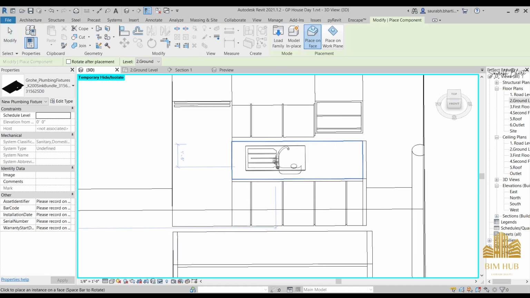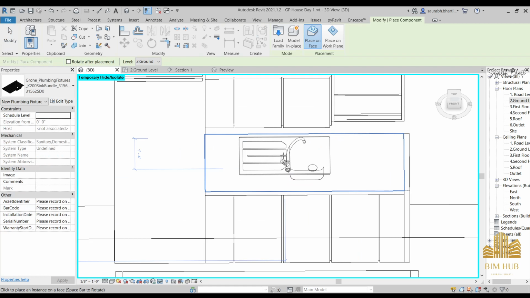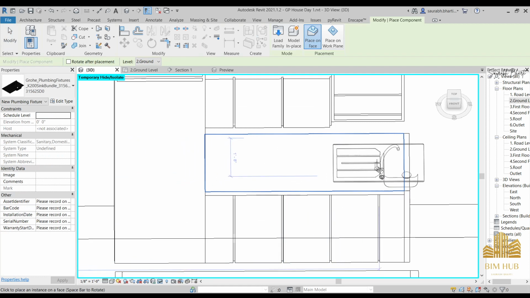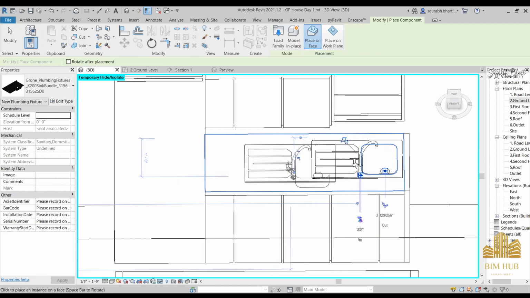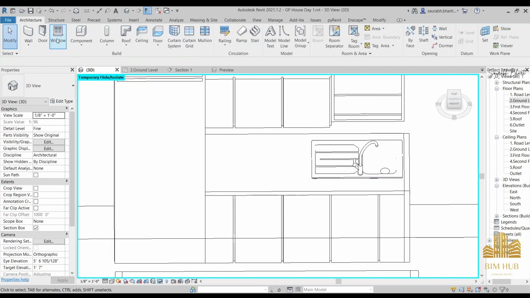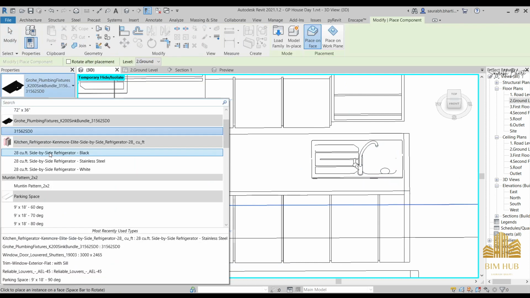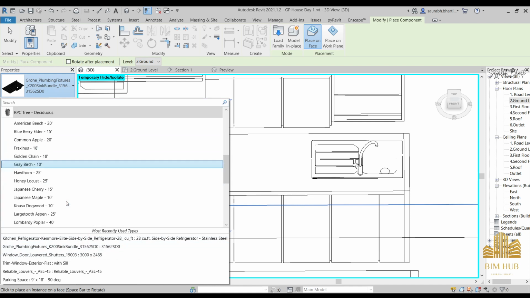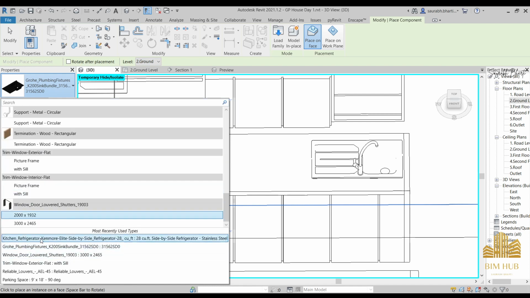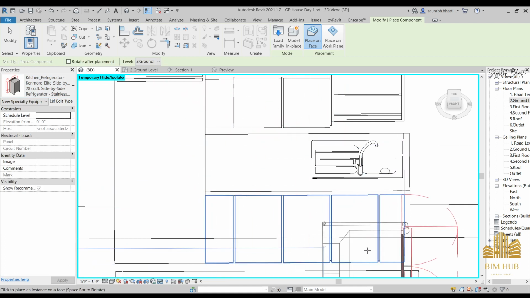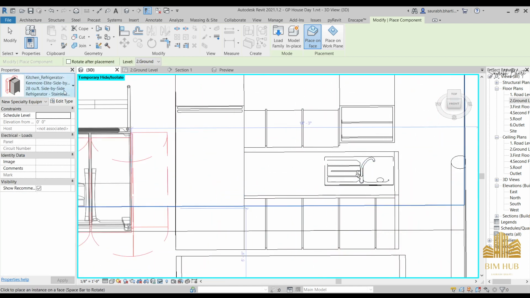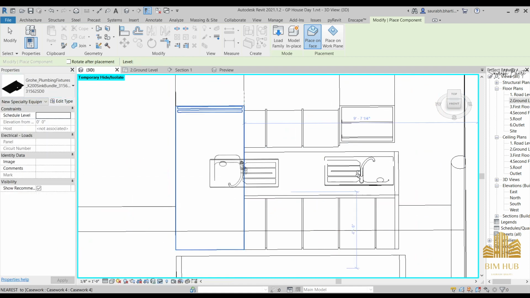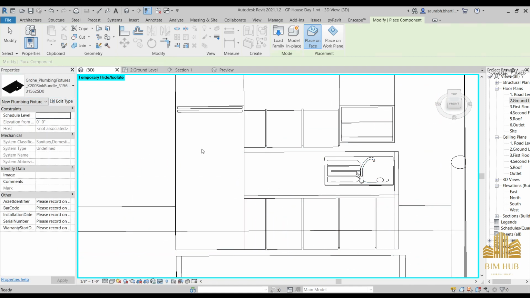Now you can see that we can place this sink over here and go to model in place, component, and in component you will find your kitchen refrigerator, kitchen plumbing, kitchen. There is one more file. This is the refrigerator and this is the sink.